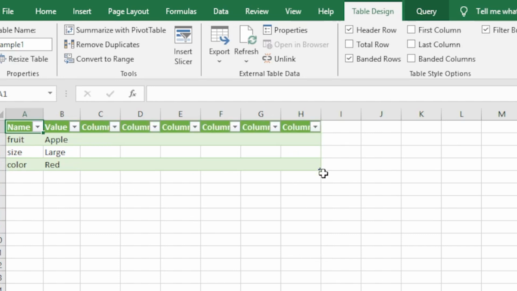You have just imported a JSON file into Excel using Power Query. No coding, no extensions, just the tools already inside Excel.